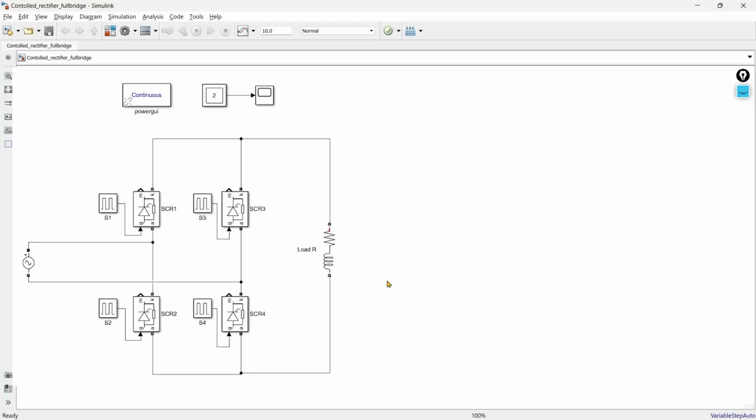Hey, in this video we'll learn how to prepare the full bridge controlled rectifier in Simulink, as well as discuss the result. I'll also share some tips through which you can speed up your simulation and analysis. So without wasting time, let's get started.